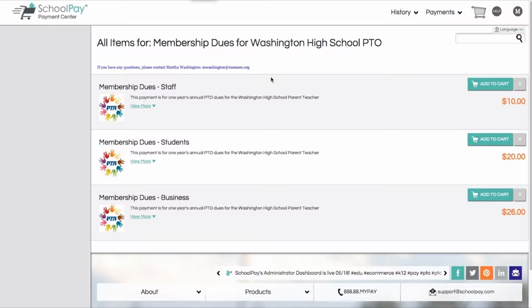A multi-item page is a single page that lists multiple payment items on that page. Individuals making payments to your organization can then select and pay for any of the individual items listed. Using the memberships example, you can create a multi-item page that gives parents the option to purchase either a student membership or a staff membership.